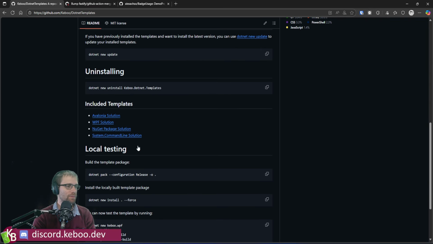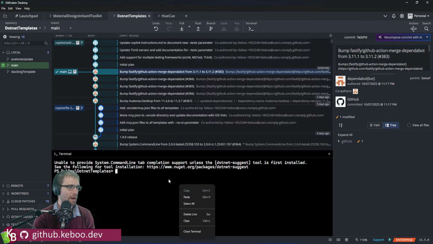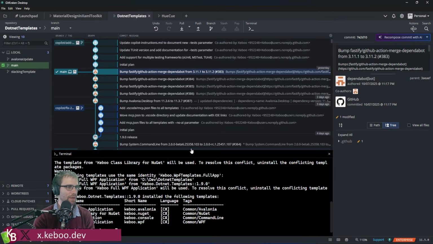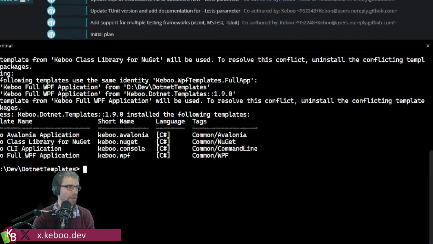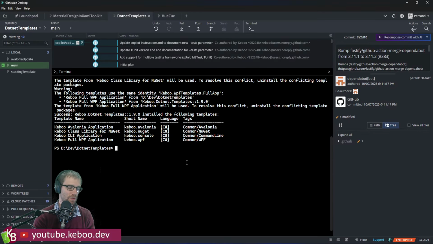Okay, so for this, if we've already installed the templates, and let me grab my install command because I don't think I have it because I was testing locally, so I think I blasted my stuff away. So I'm going to install my templates. And so after installing, I can see that I've got all 4 of my templates, and these short names here are the key ones that you want to look for. So at time of recording, 190 is my latest release. You can see the languages here are all C#, and then I've got a handful of tags for what I think makes reasonable sense for this. But for here, we are going to focus on the full WPF application, just to be able to show this.